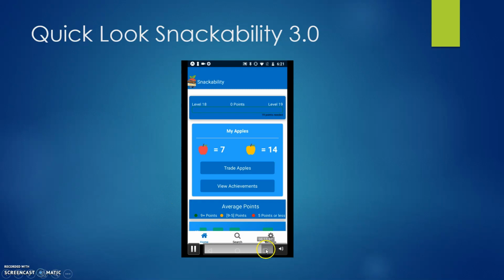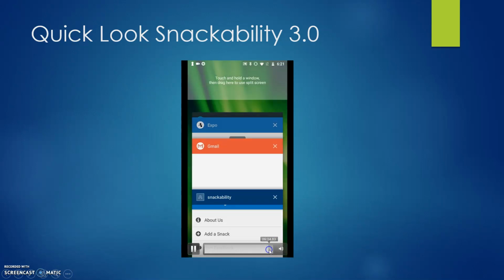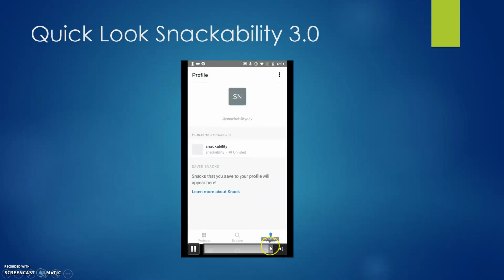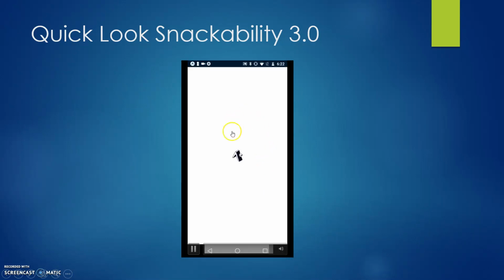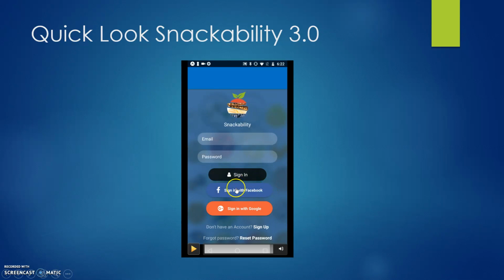Other than that, we really just have Google and Facebook authentication, which you'll be able to see right now when I open the app again. So this will be the homepage, the updated homepage, and you can sign in with Facebook or with Google, and it connects your accounts and stores those in Firebase.